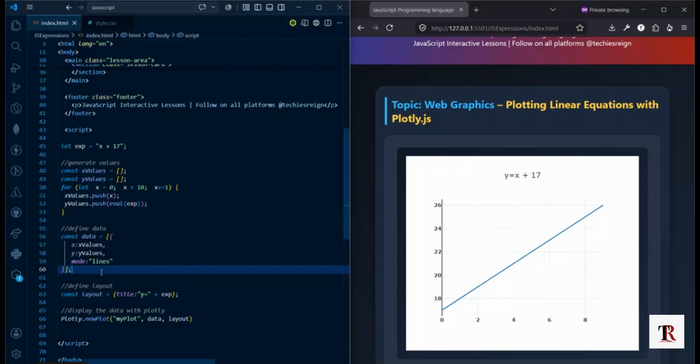And lastly, we have the eval part. The evaluation function evaluates our string expression against the current value of x. So for example, when x equals 0, y equals 0 plus 17, that's 17. When x is 1, y is equal to 1 plus 17, that's 18, so on and so forth. And our mode, which is set to lines here, instructs Plotly to draw a continuous solid line connecting our calculated coordinates. So here are key takeaways from this lesson.